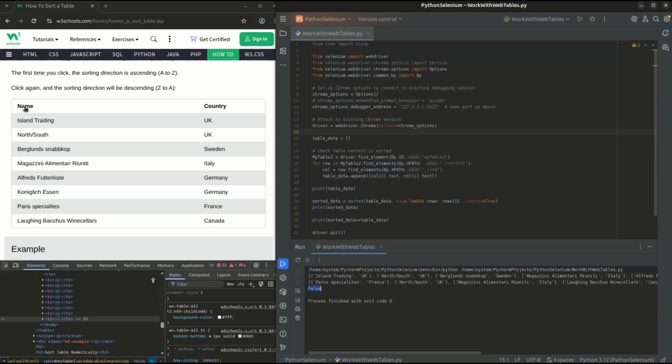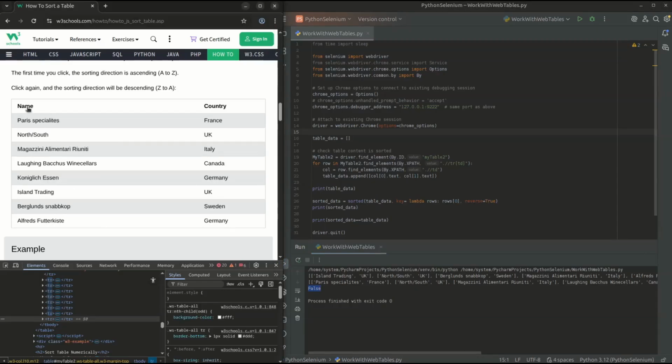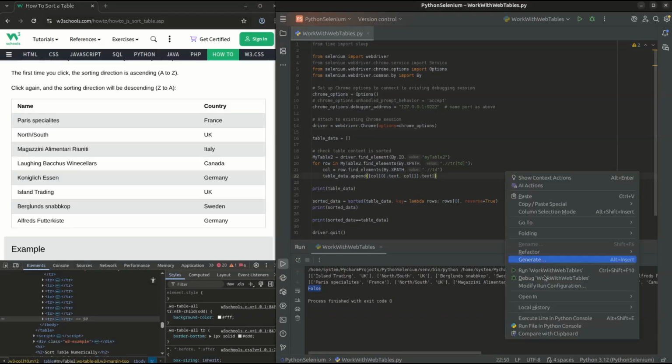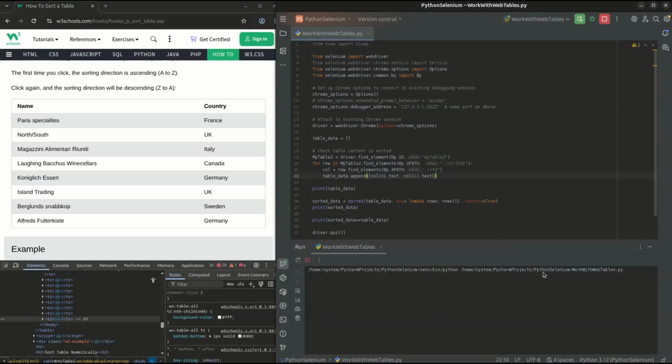Now here we have set reverse. Now we have to click the name two times. I did. Now it is in reverse order, right? So we will run this code and check. Now we can see the data is coming as true.